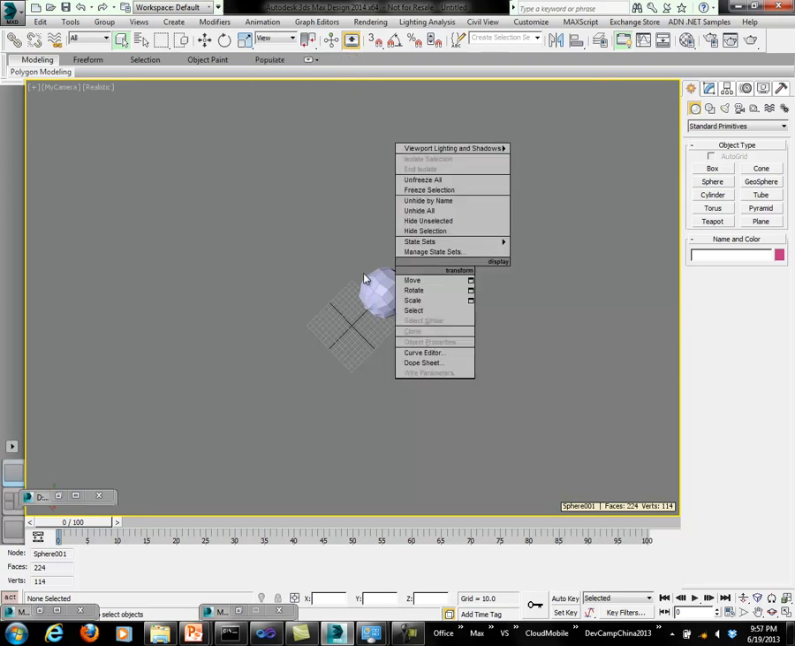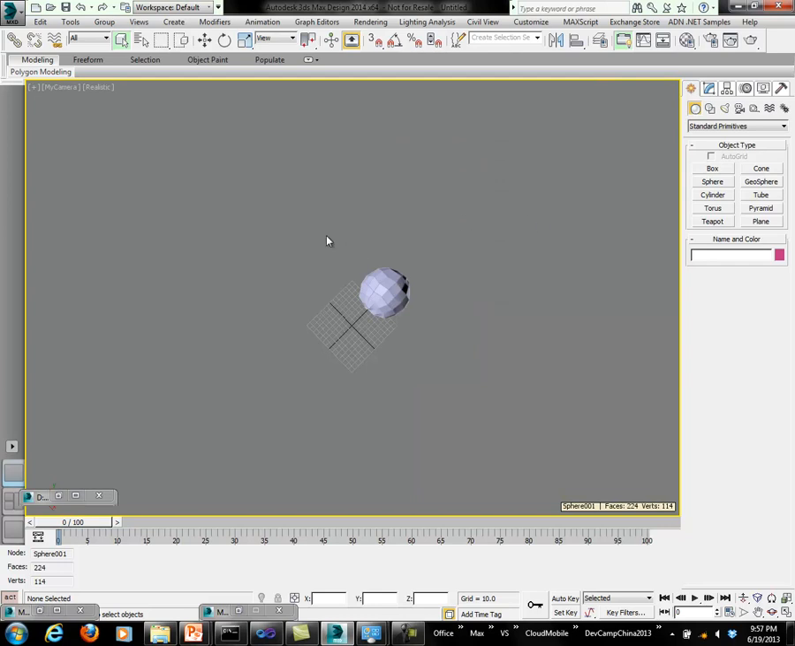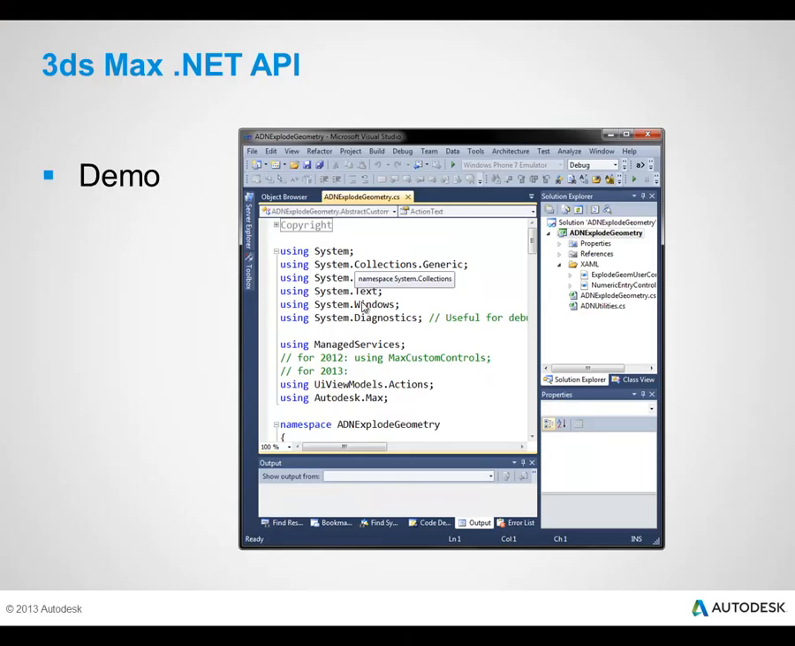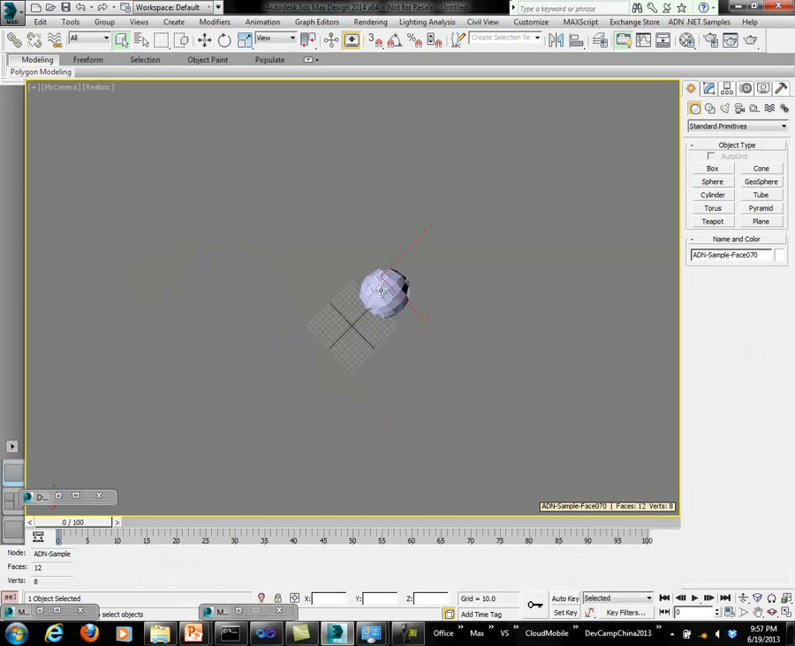So now that sphere that I created is now individual faces. For example, if I delete that, now I've got a hole in it. So instead of having a single mesh, I've now got a whole bunch of faces that I can apply some other techniques to. Okay, so I did that all through programming .NET to iterate that geometry and get the data and recreate that same data as separate elements.